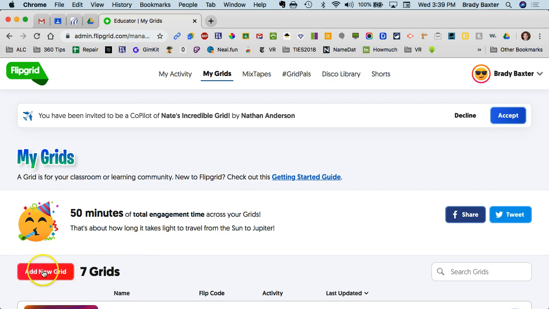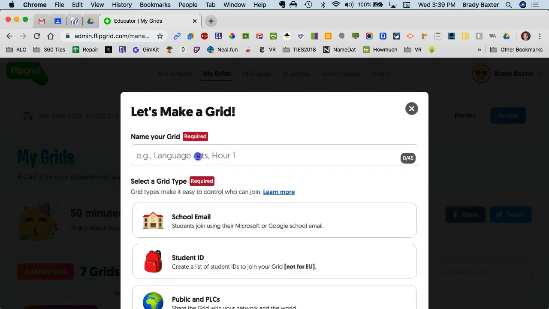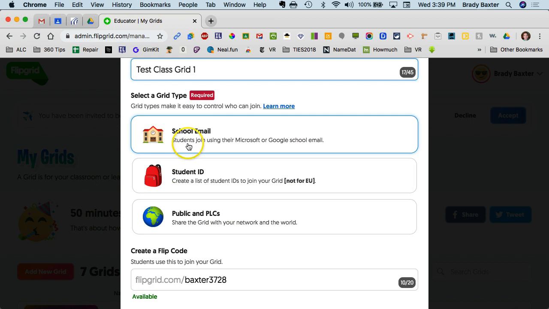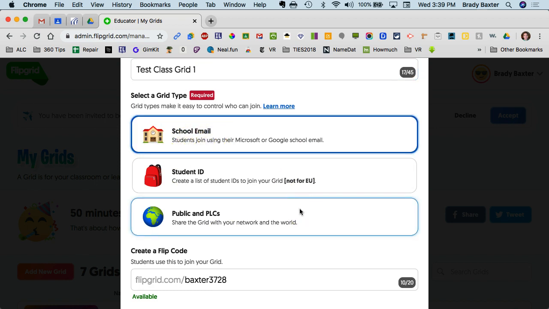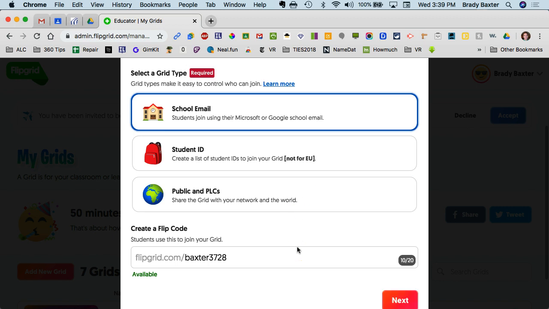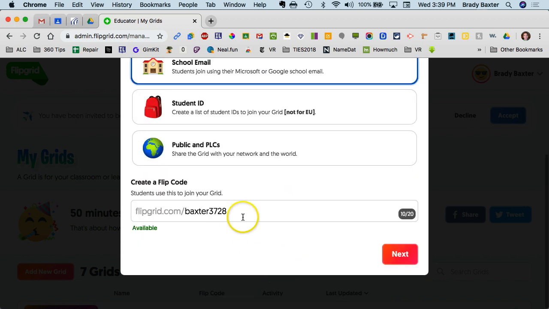All right, we're going to add new grid is the first thing you want to do. We're going to call this Test Class Grid 1. Now, school email, I'm going to choose school email. That's how the students are going to log in so that they can access this grid. Then here at the bottom, this gives you the code that you'll end up sending out. You can customize it if you want, or take the code that they show you right there.